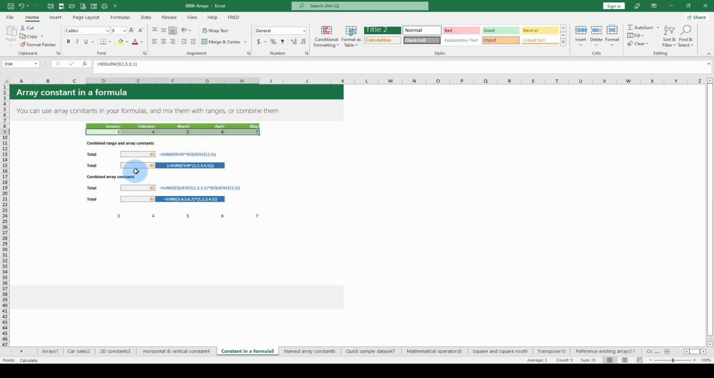And then we do the same calculation as we did previously. In the legacy method, we can also go 3, 4, 5, 6, 7 times 1, 2, 3, 4, 5. We enter the curly brackets ourselves. It will produce the exact same results as using sequence.